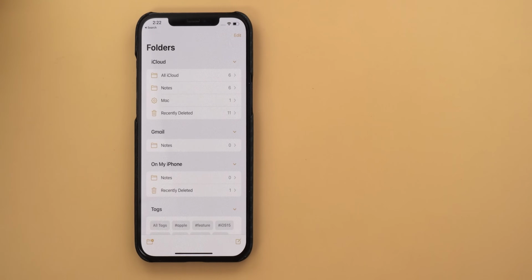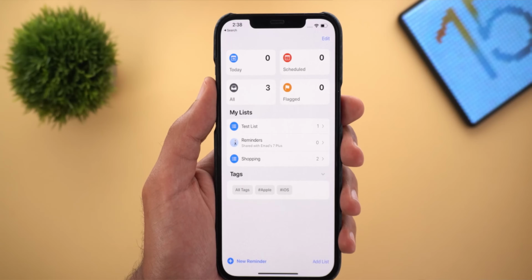Last but not least, the quick notes you create on your iPad or Mac, now you can edit and view them from your iOS 15 device. Now let's talk about reminders.